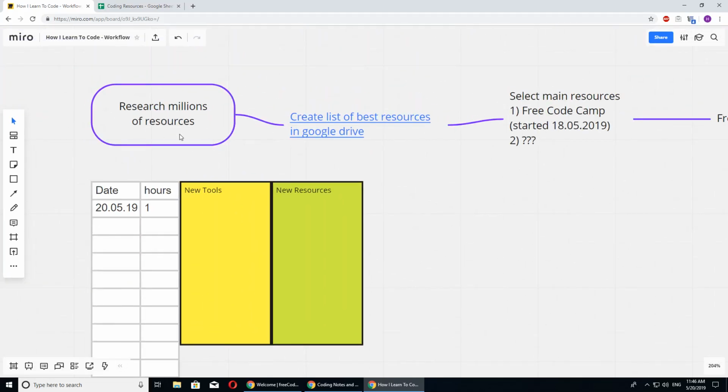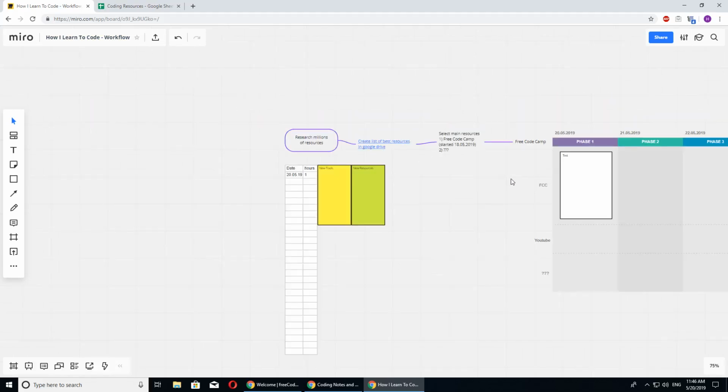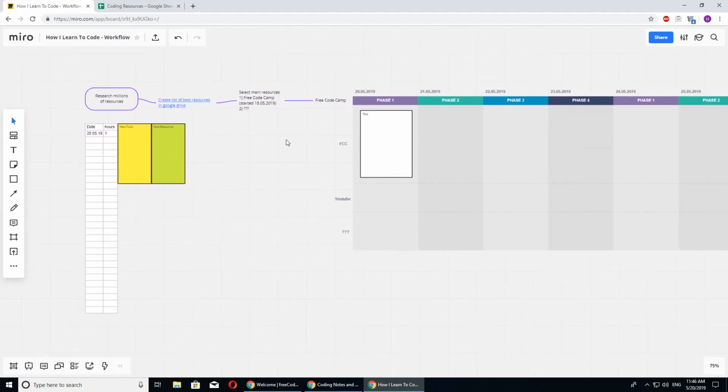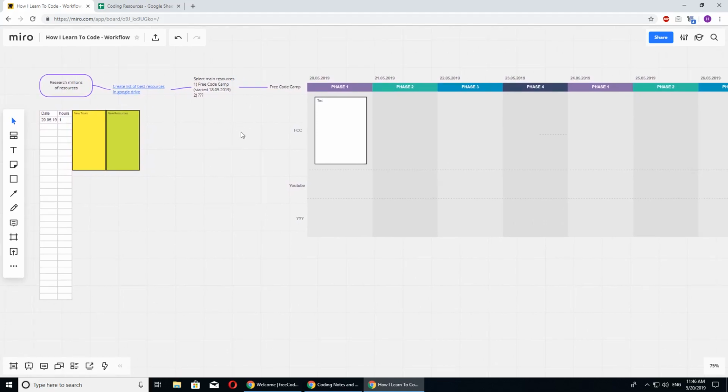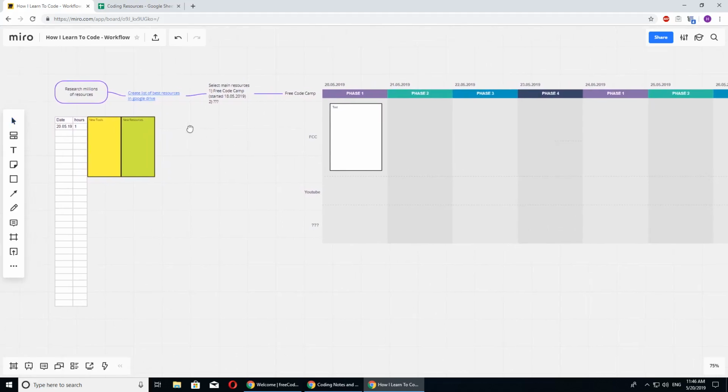So this is where it all started. This is the How I Learn to Code workflow. I'll add a link to the description, and it'll always be available, and I will update it as I progress.